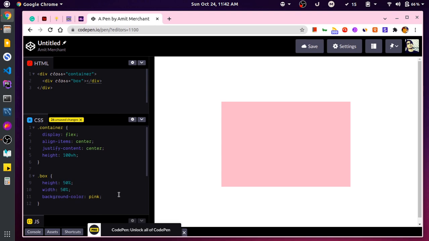What other thing that we can do is give a border radius to it, and let's say it will be 10px. Alright, let me just give it a much more subtle color. Let's say it will be disk.